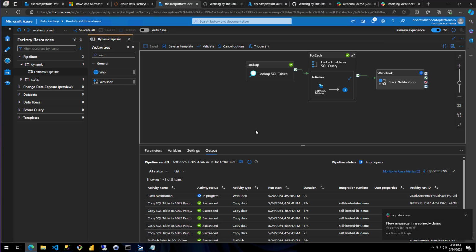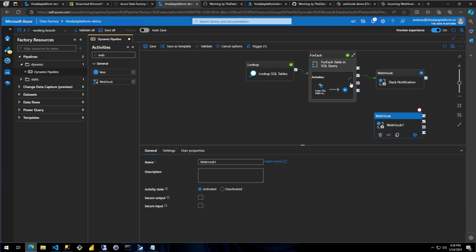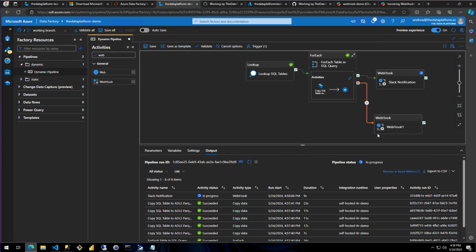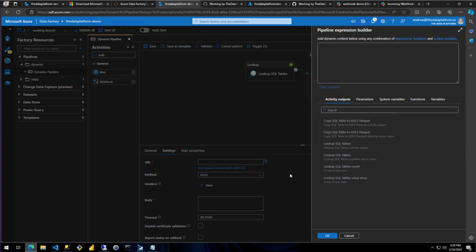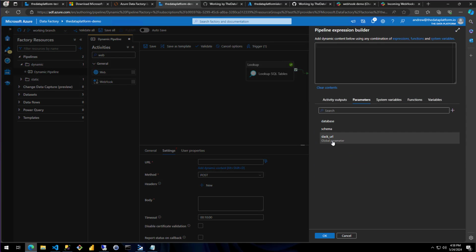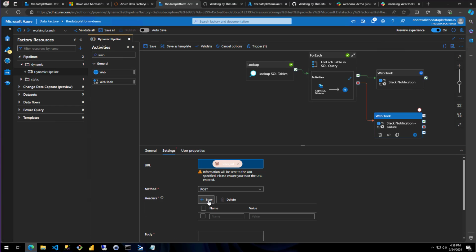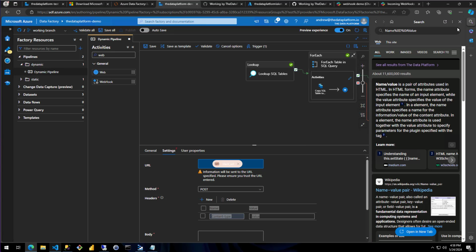On the flip side, what we could do is create a webhook for failure. And on failure, it would just say failure notification. So the other one, we might change the name of that. So this is going to be really similar. Let's grab that parameter from before. We've got a post method for this. I think it's just content type and then application JSON.